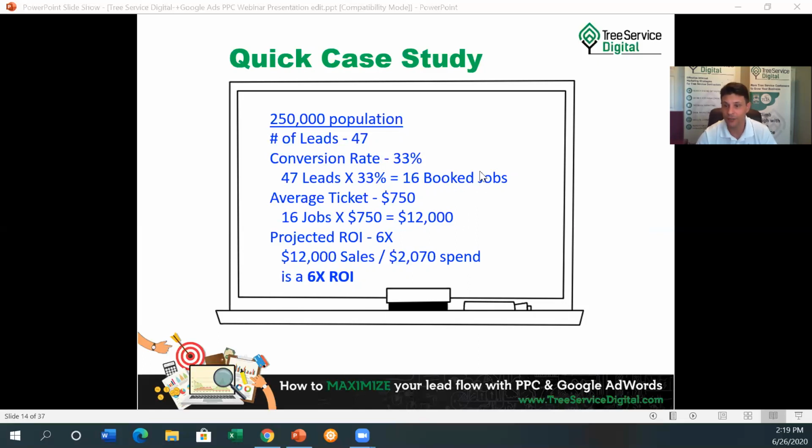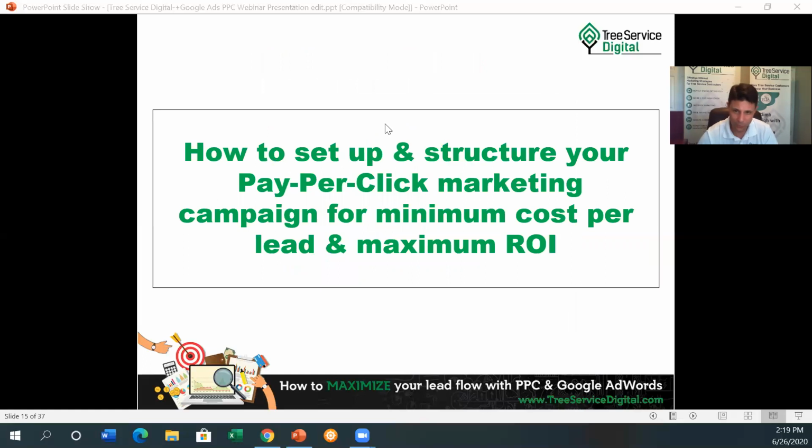But you can see the value of consistent lead flow, continually talking to new customers and new homeowners, and putting each new lead into your database. If you're using Jobber or Arbor Gold or any of these other CRMs, you're going to develop a huge client base over the months and years, and it's just going to continue to get better and better. So we're going to show you how to set up and structure your pay-per-click marketing campaign for minimum cost per lead and maximum return on investment.